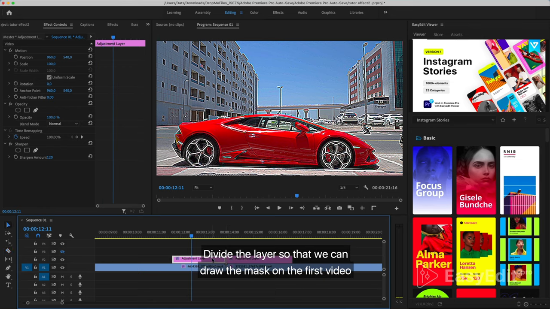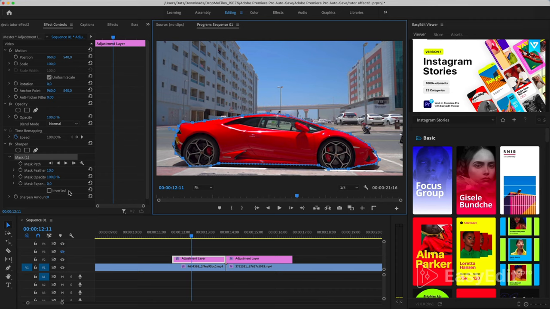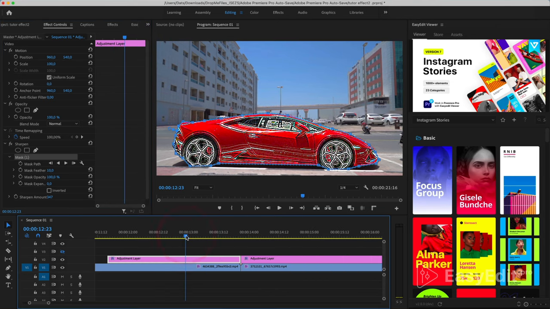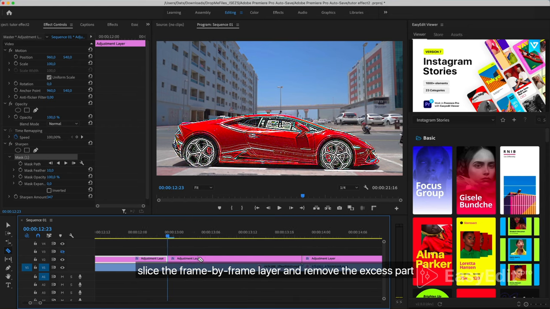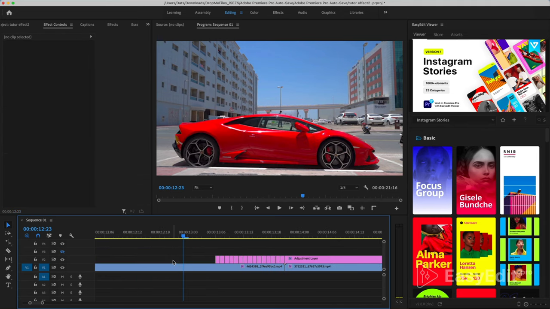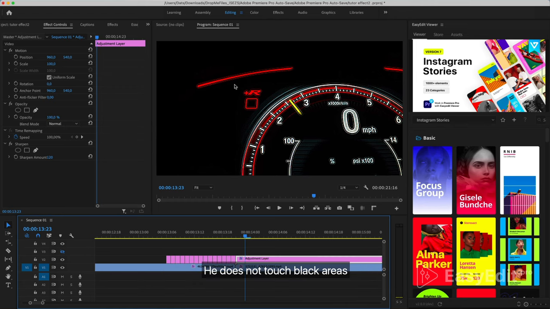Divide the layer so that we can draw the mask on the first video. Let's make a mask so that the effect is applied only to the car now. Slice the frame by frame layer and remove the excess part. In this frame, the effect can be applied without a mask. It does not touch black areas.